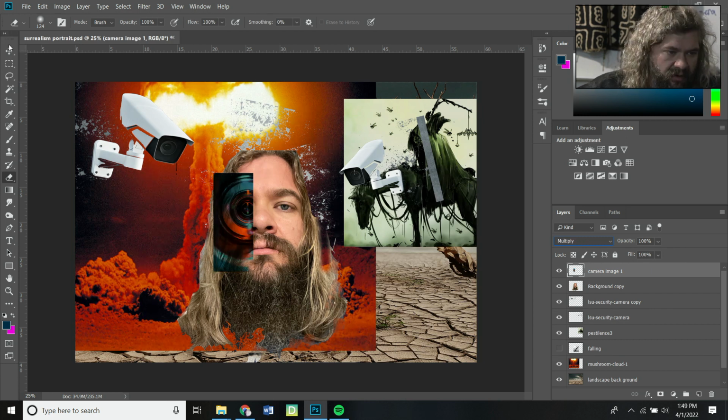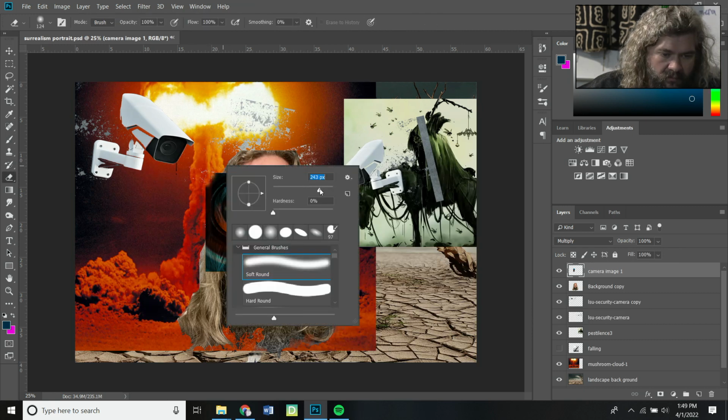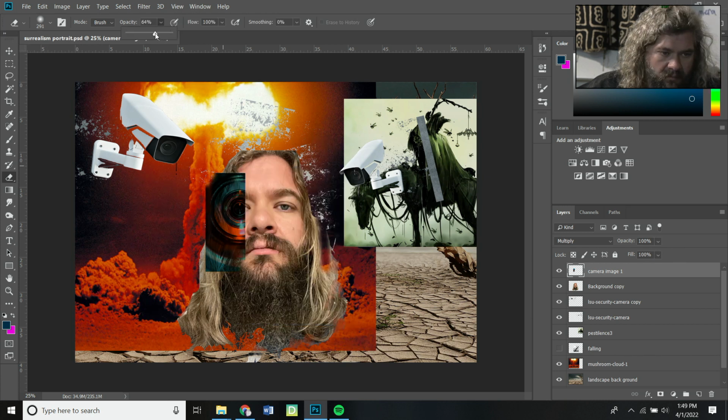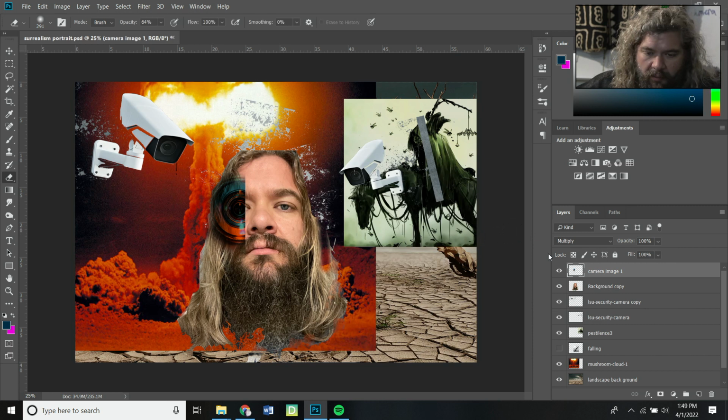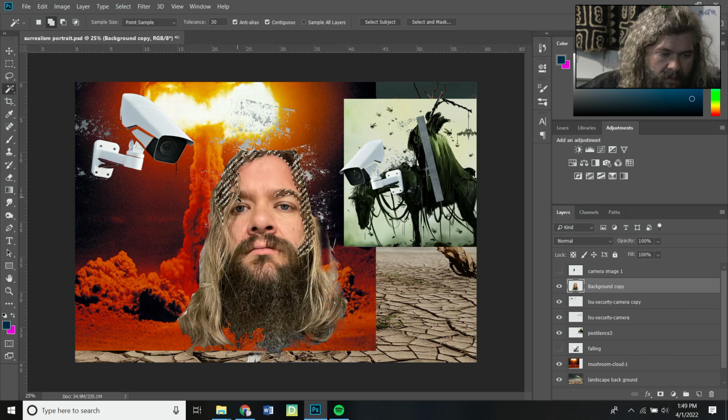I don't like that one there. I'm going to grab that layer, a little closer to my eye there. Grab my eraser tool. Okay, I'm going to hide this. Grab this. I'm going to select my hair. Zoom in here.